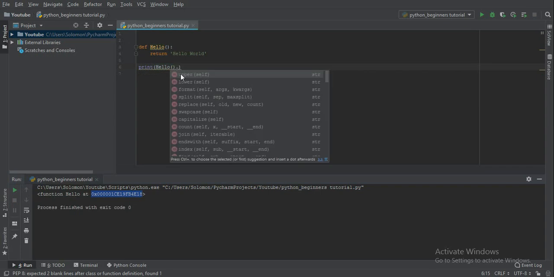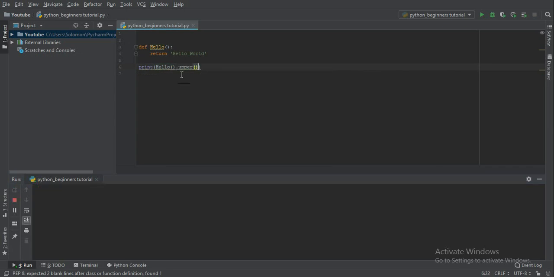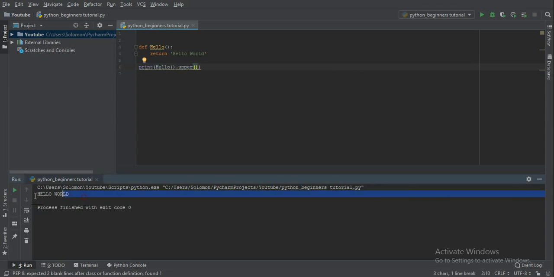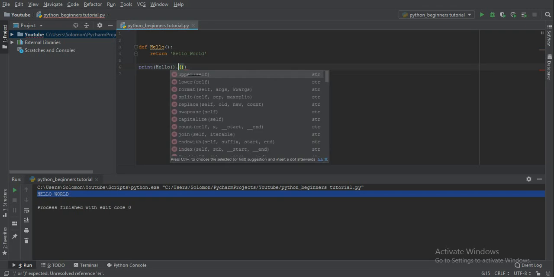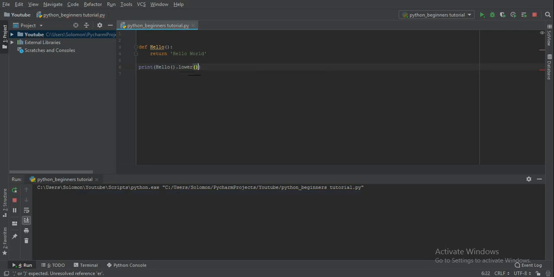We're just going to say dot upper, and if we were to run this, it's just going to give us this. And if we were to change this back to dot lower, it's just going to give us this. So you can actually use the upper and lower functions with this. And like I said, a function actually allows us to reuse our code throughout our program without the need to repeat ourselves.